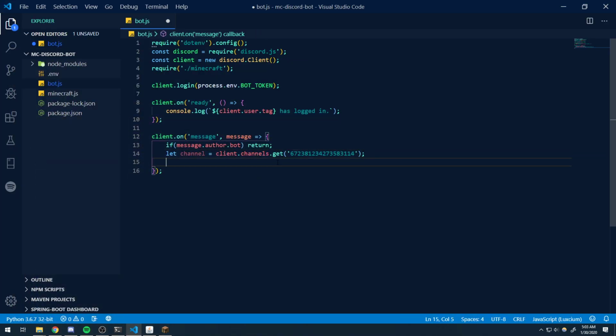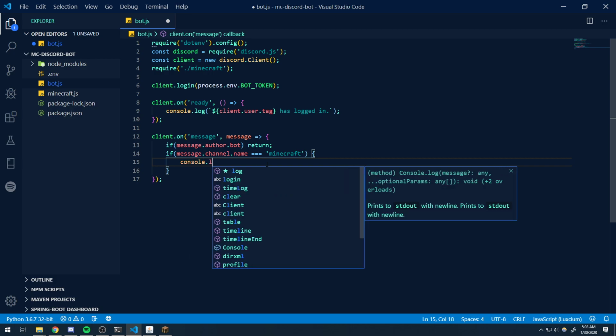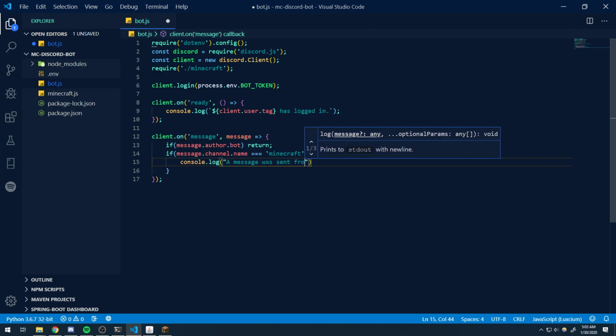Well, actually, wait a minute, I don't even need to do that. I can just do this: if message.channel.id is equal to this, or you can just say name is equal to Minecraft. You don't really need the ID. I'm just saying you should use the ID in case, let's say, you have two channels named Minecraft, but we only have one, so we don't have to worry about it. So we can say a message was sent in the Minecraft channel.